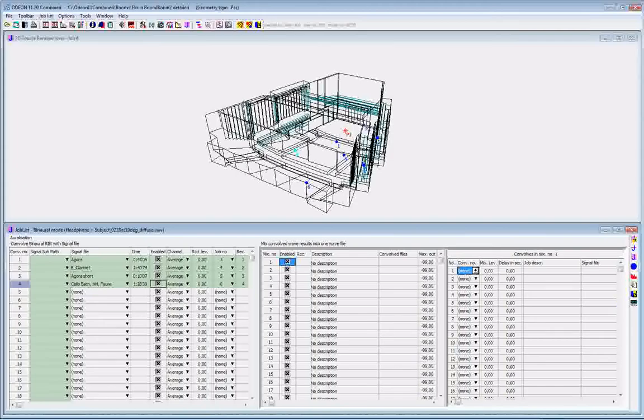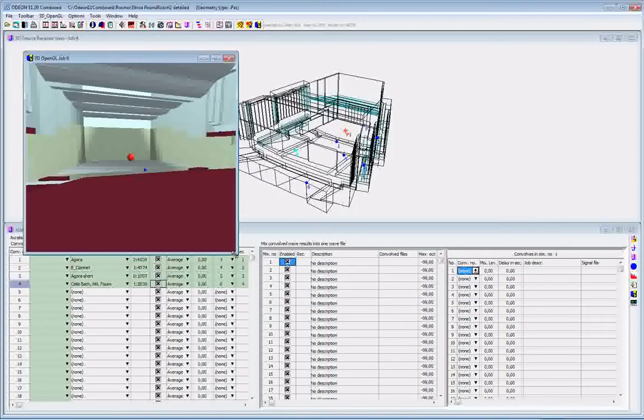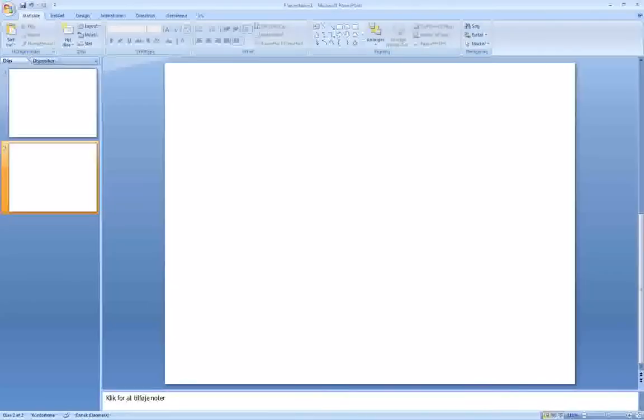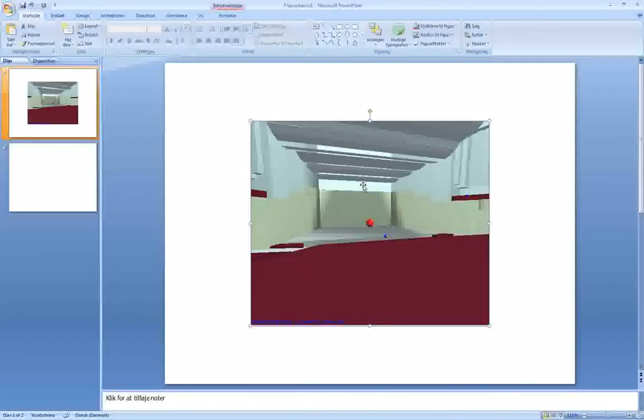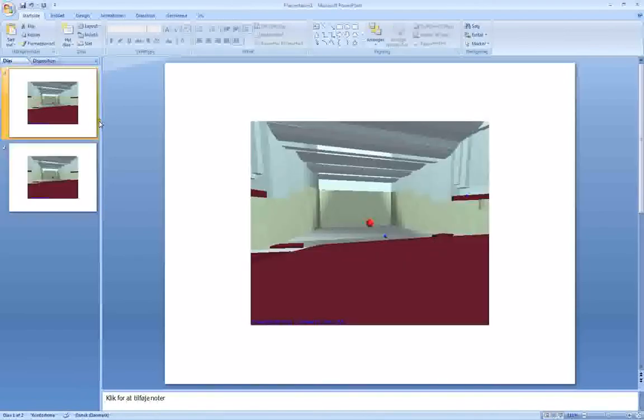These files can be inserted into our PowerPoint presentation, and I want to accompany it with an image. How does it look from the receiver position when looking at the source? So let's copy this image using the Ctrl+C shortcut and paste it into the PowerPoint. Here we have it, and I make 2 for reasons that will be more obvious later on.